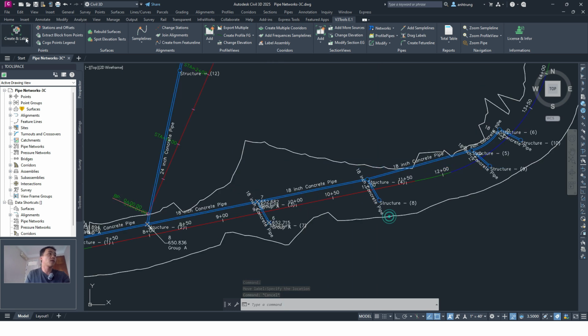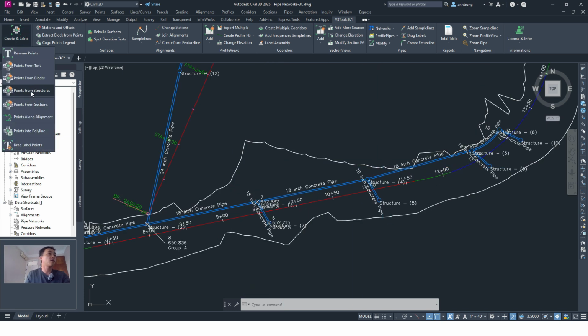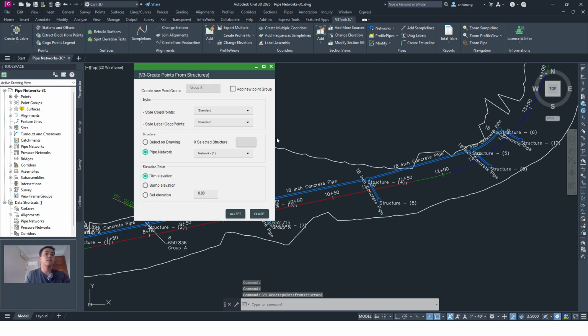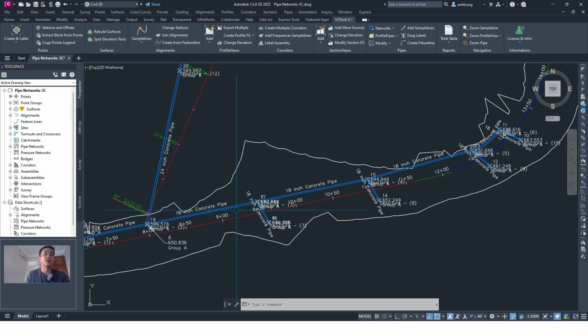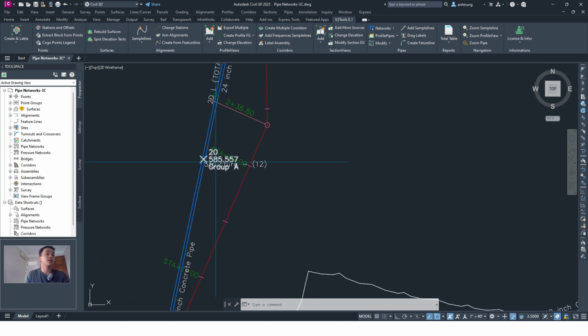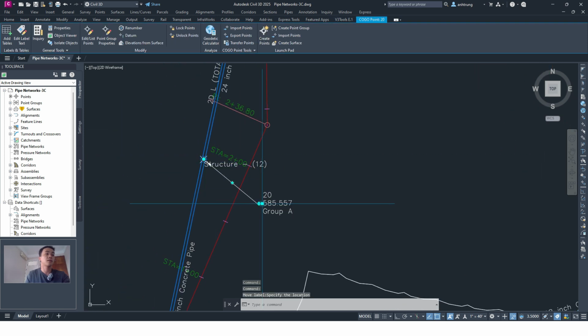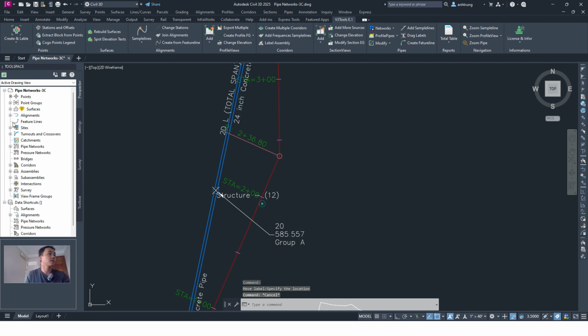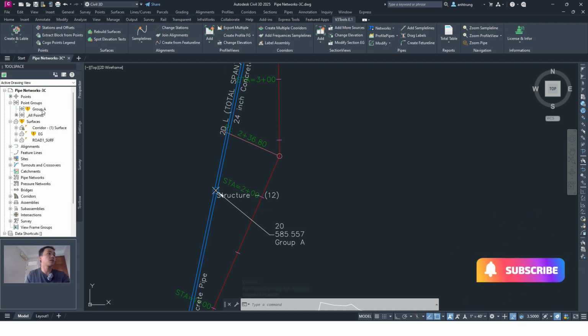Another way is to click points from structure, click the pipe network and select network 1. We click sump elevation and click accept. You can see all the structures in this drawing created by blocks. And we have group A.